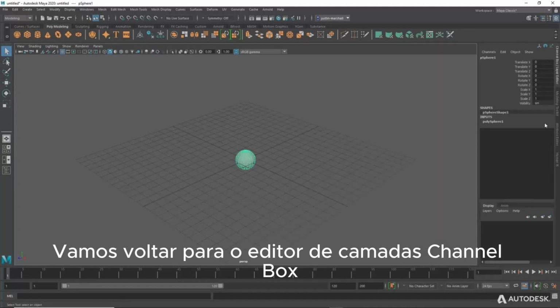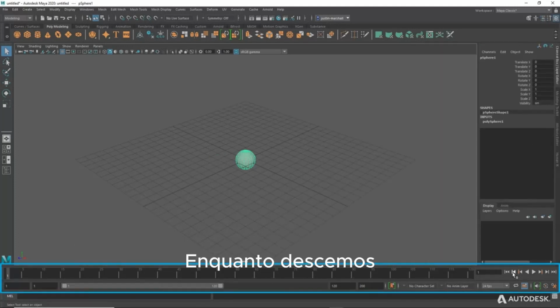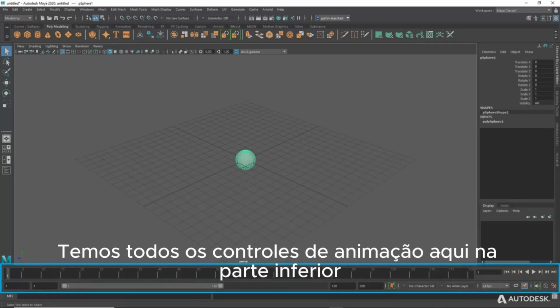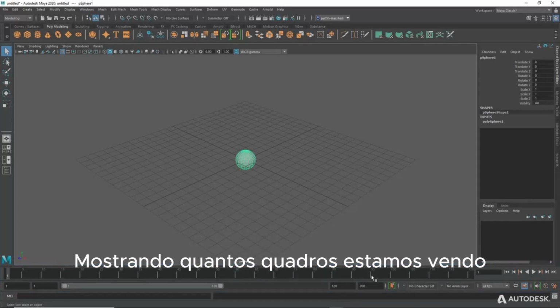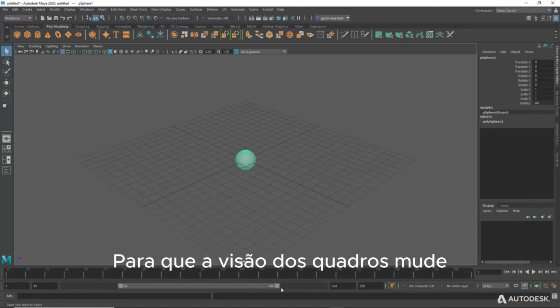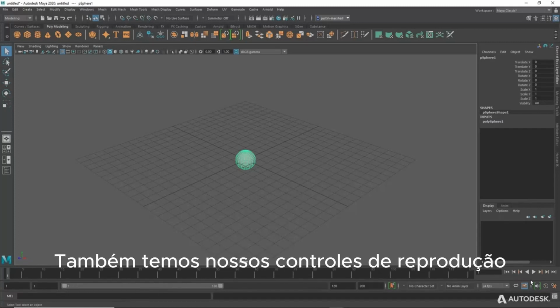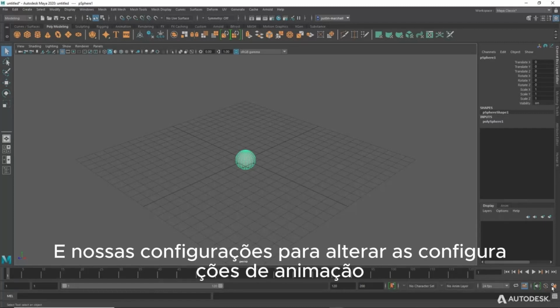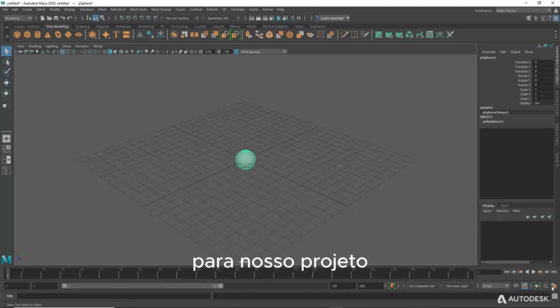We'll go back to the channel box layer editor. As we move down, we've got all of the animation controls here on the bottom. So we've got a time slider showing how many frames we're seeing. We've got a range slider that we can change so that the view of the frames changes. We've also got our playback controls and our settings to change the animation settings for our project.